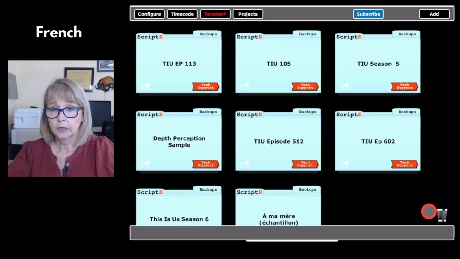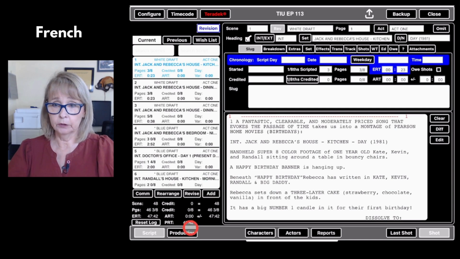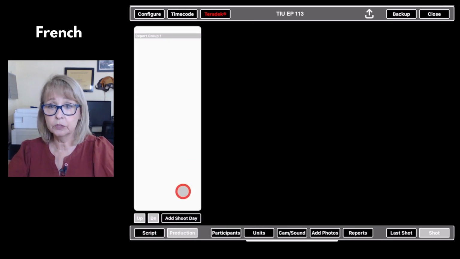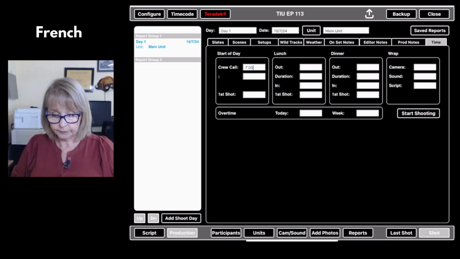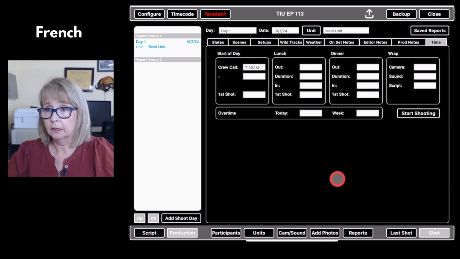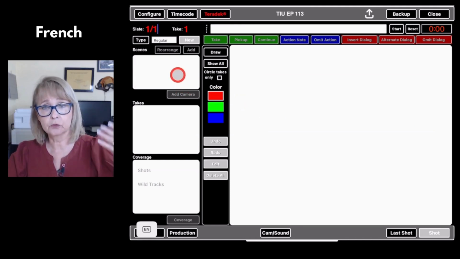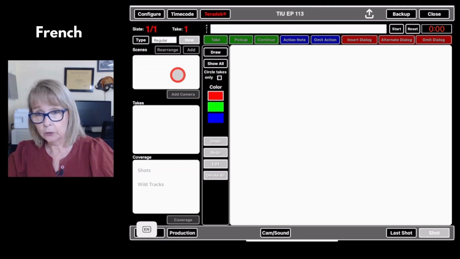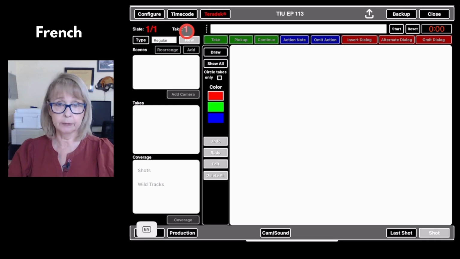On the Scripty version, this is how you switch it over. Here we're going to start again with our scene that I downloaded, and we're going to start with a new day again. So we start, and I'm just going to put in there 7 a.m. and we're going to start shooting. And if you notice, just like in the American version, it automatically starts with scene 1. Or if you already did scene 1 the previous day, it's going to bring up scene 2, which is the next one up.